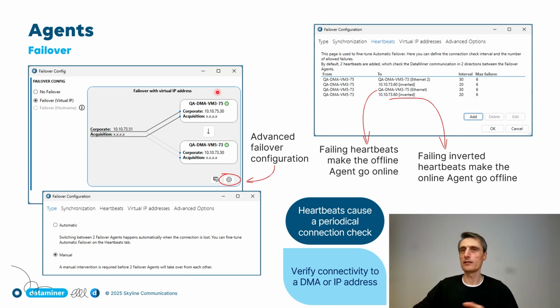Or if it's completely gone, it's no longer possible to access this server here. The IP address is no longer reachable. Then I can just navigate to this one, and it will give me a button like "bring this one online." I click on the button and this one will take over the job. So that's manual. You could also go for automatic.